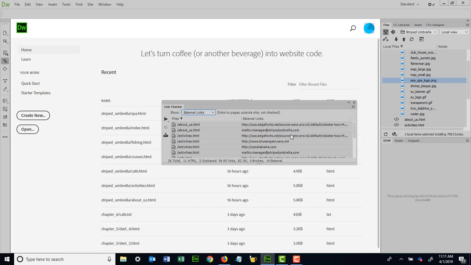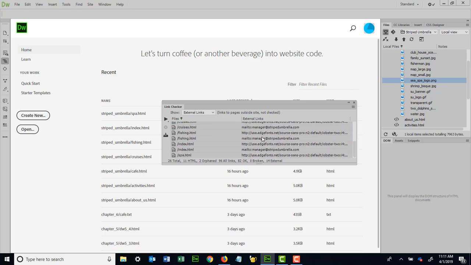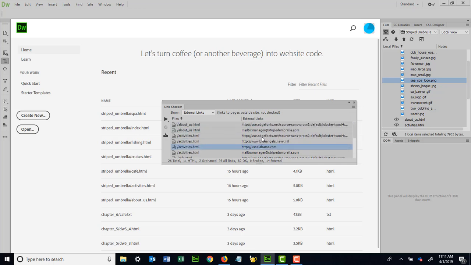Okay, and then we have some of our emails, we have some of our external links. So if I needed to update this one, for example, I could just double click in here and go ahead and update it. So if you're managing your external links, this is a great way to go about doing it too. It gives you the file that it's linked in as well. Okay, so the orphan files we already went over.